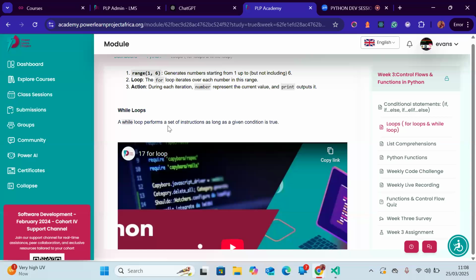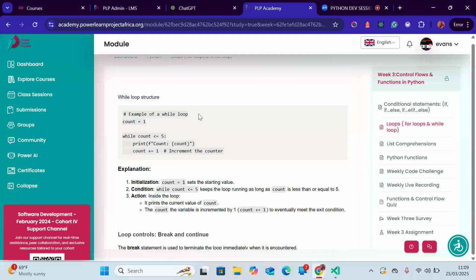The while loop. A while loop performs a set of instructions as long as the given condition is true. A while loop, again, only performs a set of instructions as long as a given condition is true. I'm thinking of the best example that we can give. Let's go back to the running example. No, that's not a good example. Let me find another example that executes only when the condition is true.